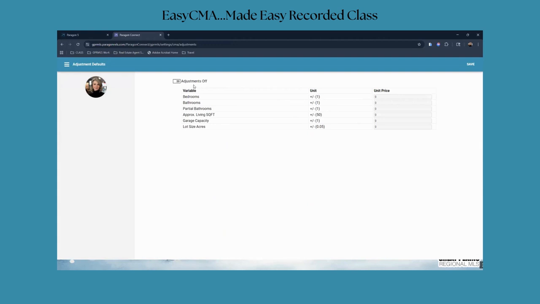To have it make adjustments for you, you would turn this on and then you're going to fill out what you want it to say for each one of those categories. Okay. And then you click save. You don't click save, you're going to do it again.